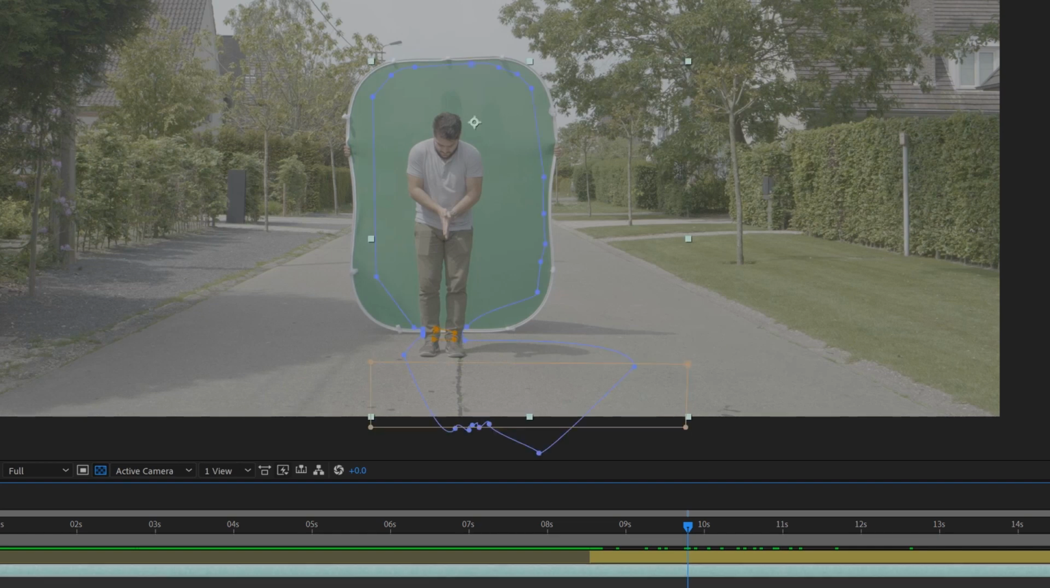The workflow was pretty much similar to what we're about to see. The only difference is that we're animating a 3D character instead of myself. So yeah, let's get started. I used a camera on a tripod and a portable green screen behind me. This is not necessary. You can also rotoscope yourself, but I thought that would save us some time.